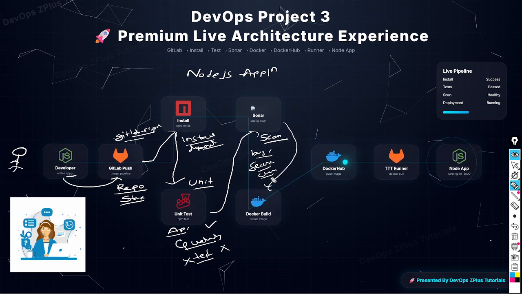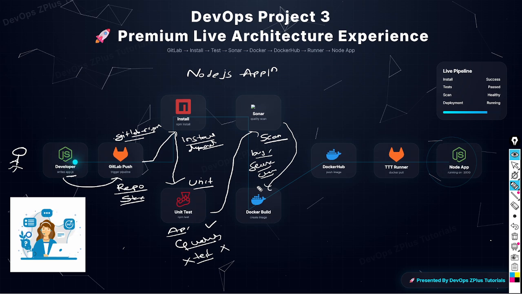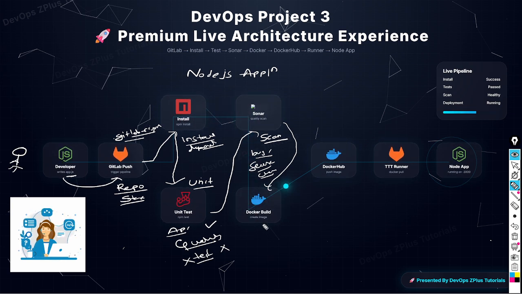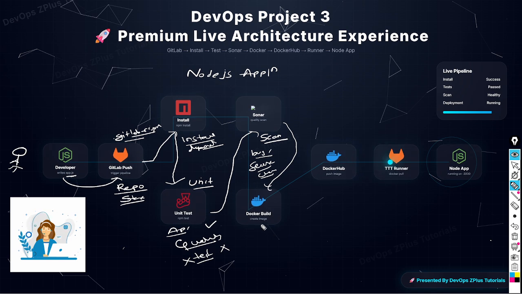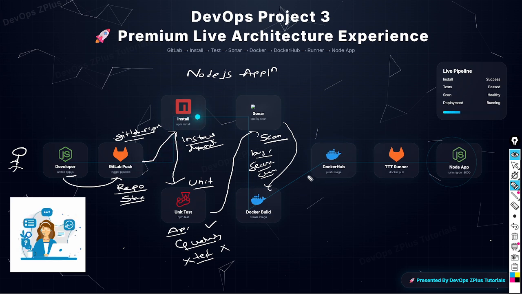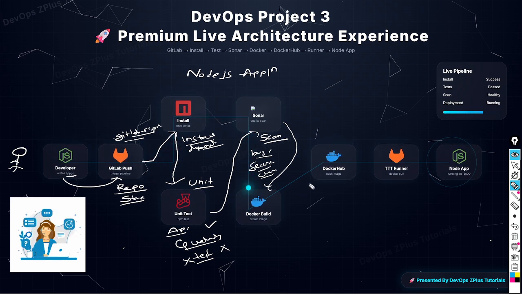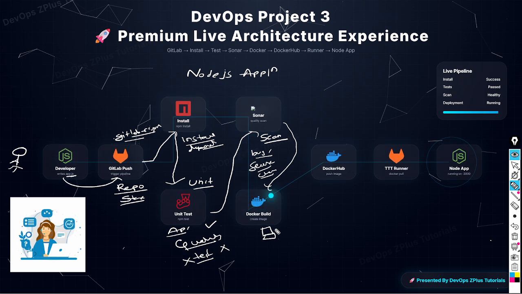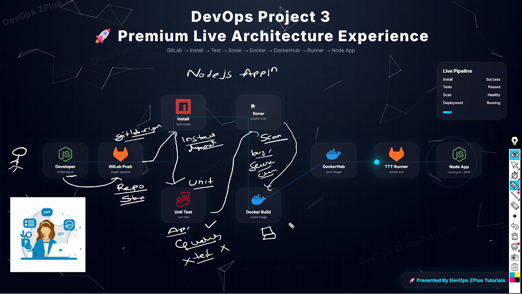As we have seen, after the code passes all validation, Docker creates a container image. A Docker image packages application code, dependencies, runtime and configuration into one portable unit. This solves the classic problem of it works on my machine but not on the server. That's why Docker is here.